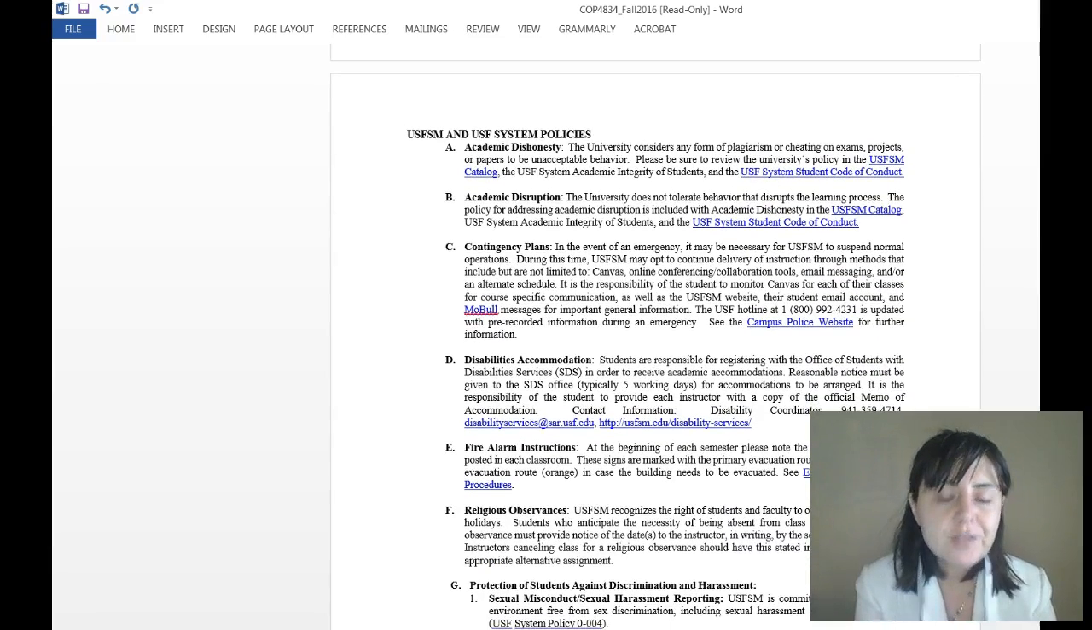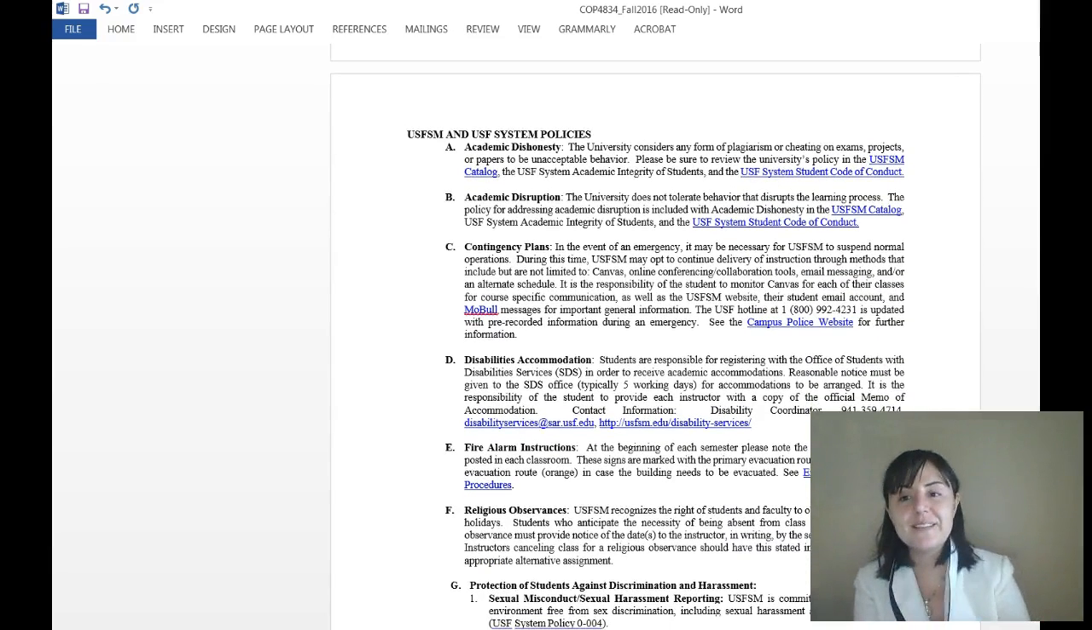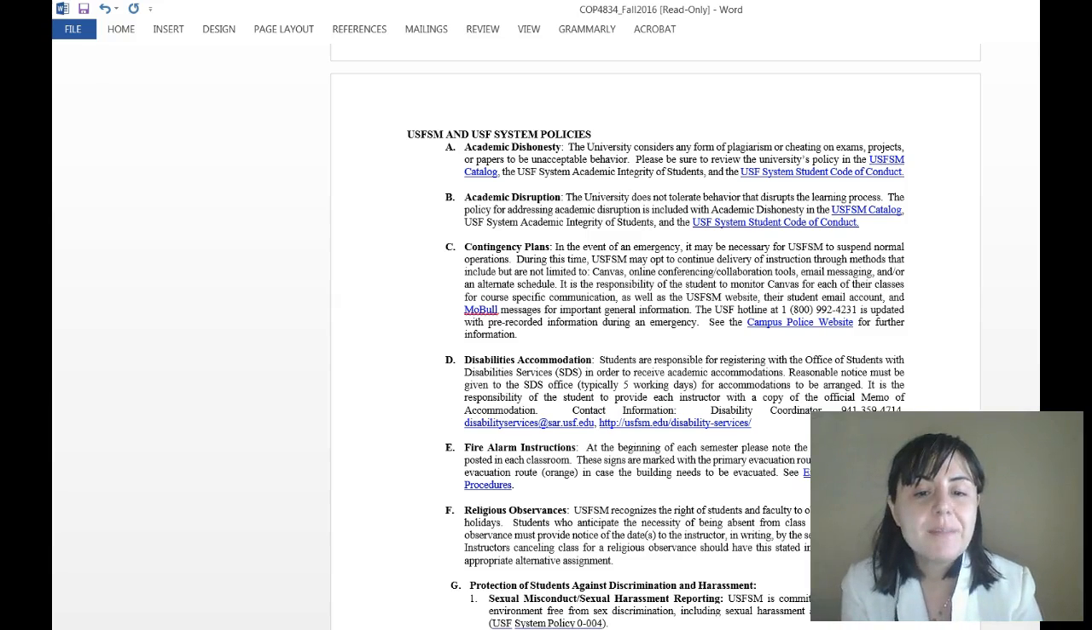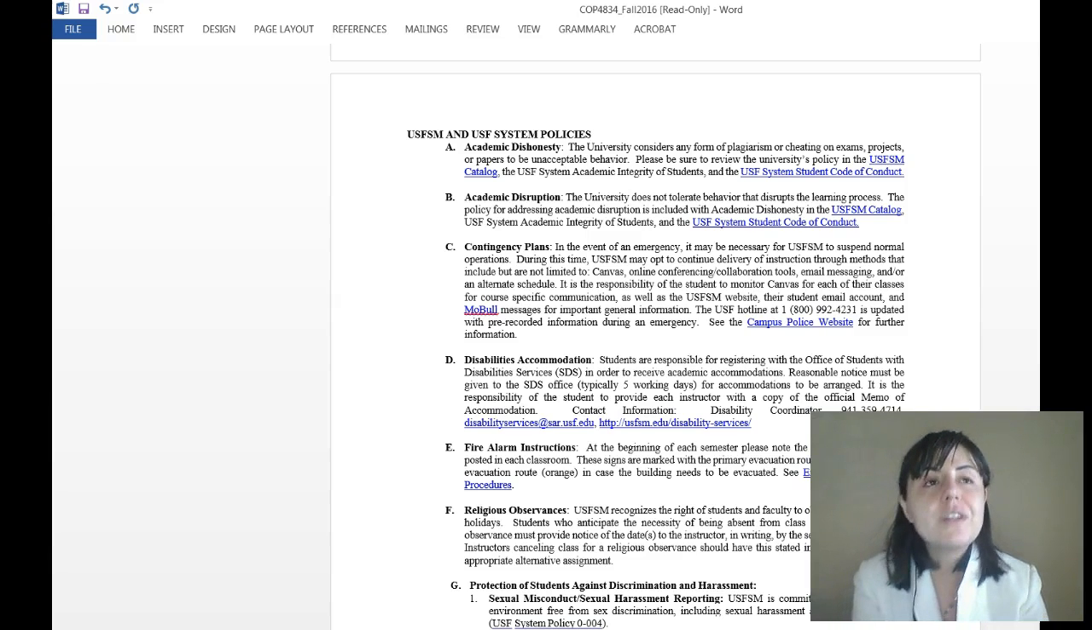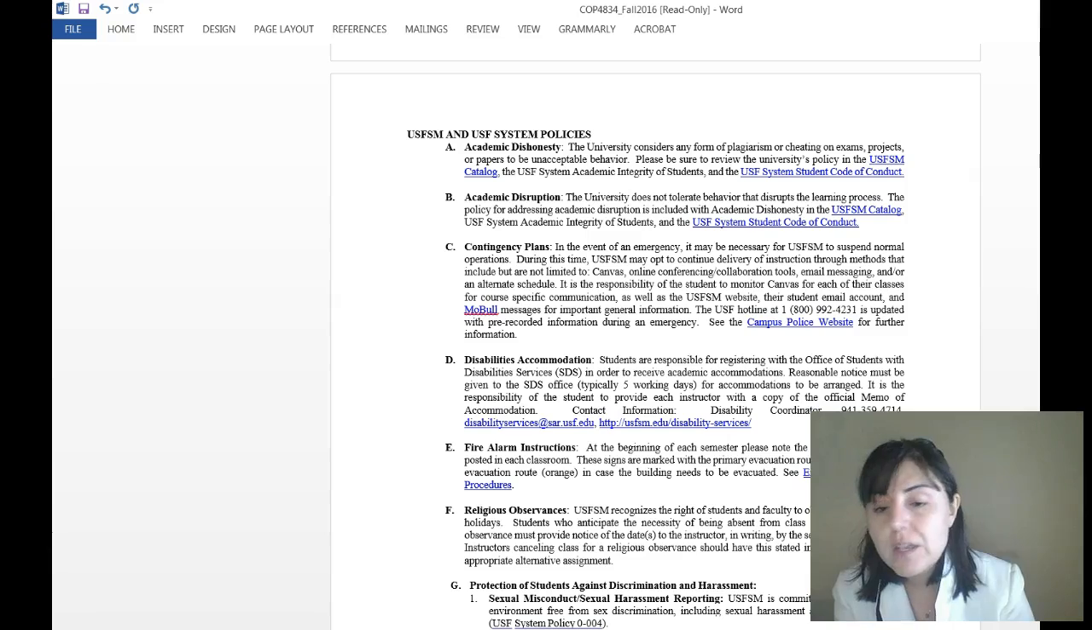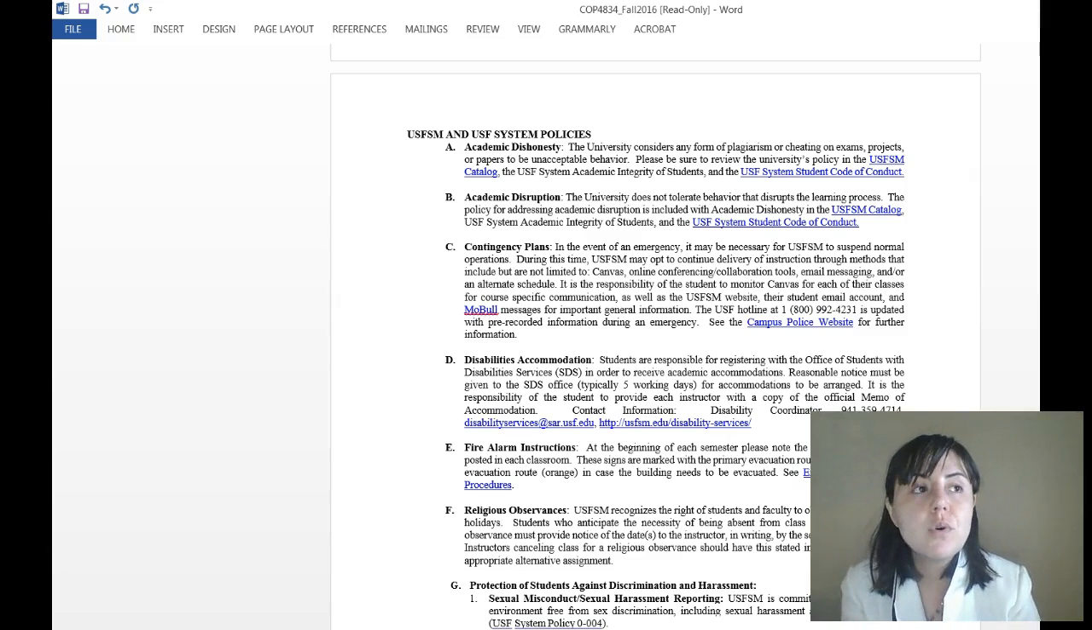Fire alarm instruction. Of course this class is online, but still I have to cover this. At the beginning of each semester, please make sure that you know your emergency exits, and also you know the map to your classroom, and you know where the exit is in case of a fire, in case of emergency, and please follow the USF SM emergency procedures.